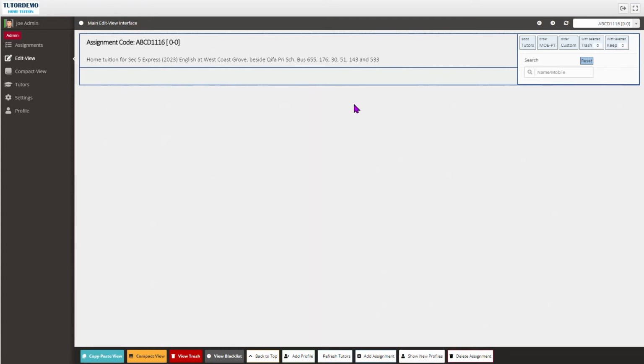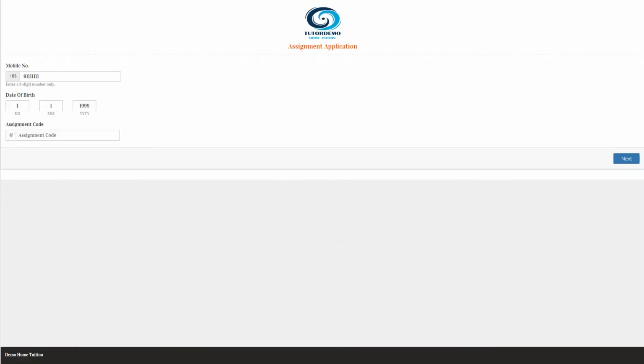So to demonstrate how a tutor can apply for this code, what the agency will do is market out this code with their marketing channel. They will say apply for this assignment and so on using this code. Okay, so the tutor will come to another page which looks like this. Okay, so this is the screen for tutor assignment application. So tutors will come here to apply for their assignments.